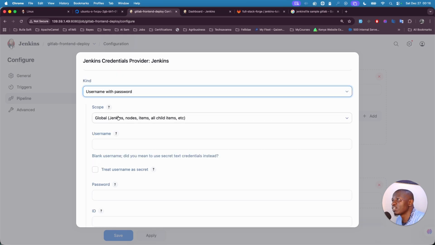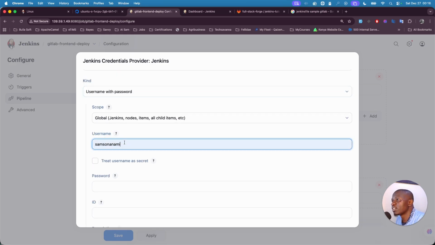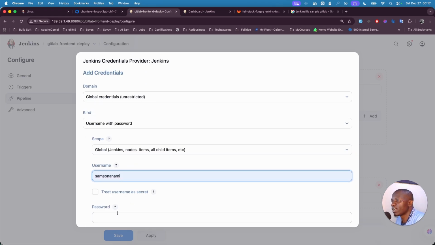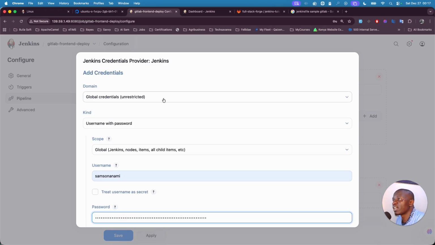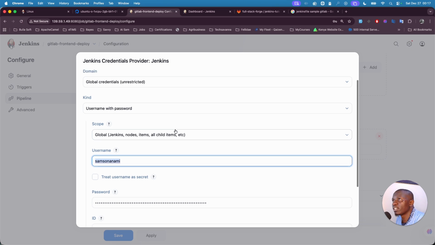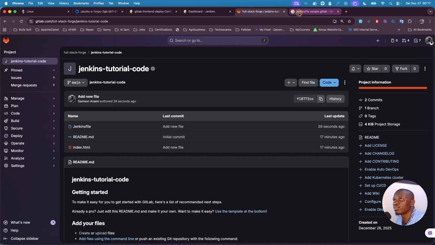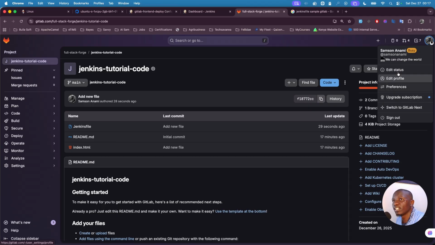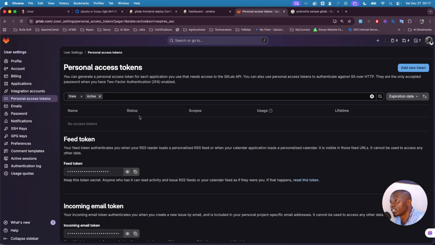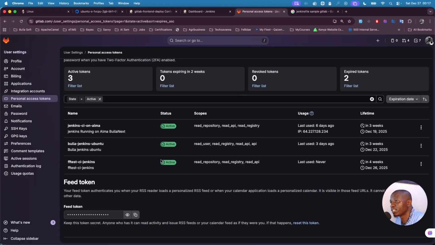So you can pick even username and password, and then you just put your GitLab username here, and then put your password in here. For me, I don't know if I still have the token. I don't know if I can see it back, or I'll have to run it again. So we came here, and then we said any of these options, and then we said personal access tokens. Let me see if I can see it in this one.